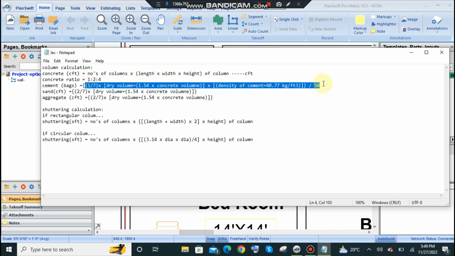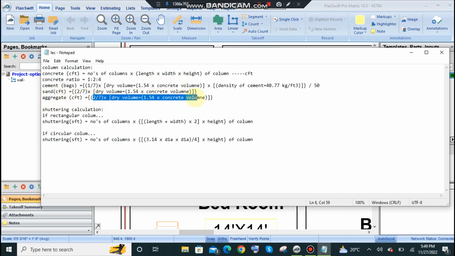If you are a civil engineer, then you must know this formula from your estimation course. You are well familiar with this type of formula. Here is the sand calculation formula, and to calculate aggregate in cubic feet, we must remember this type of formula. After the column concrete calculations, we must calculate our shuttering quantity which is required at our site to do the shuttering process.